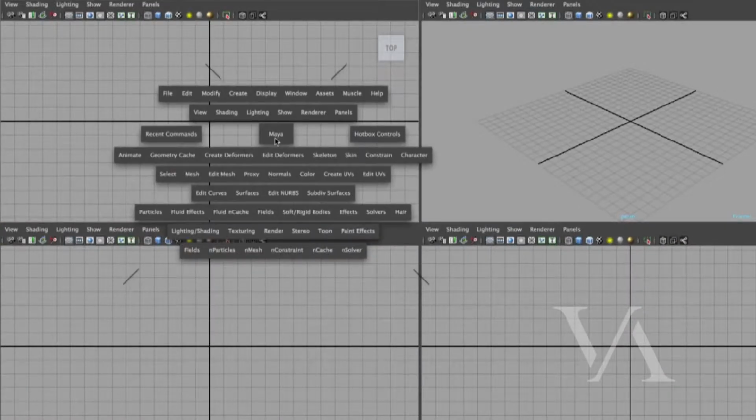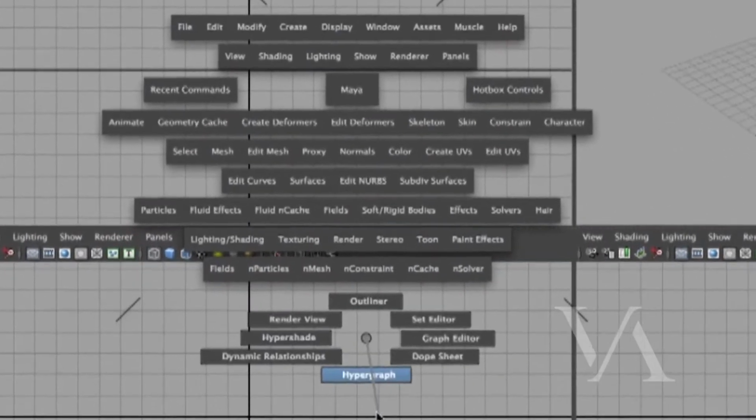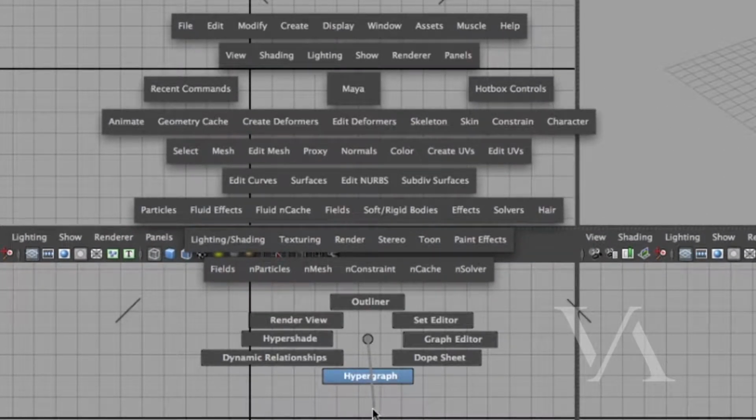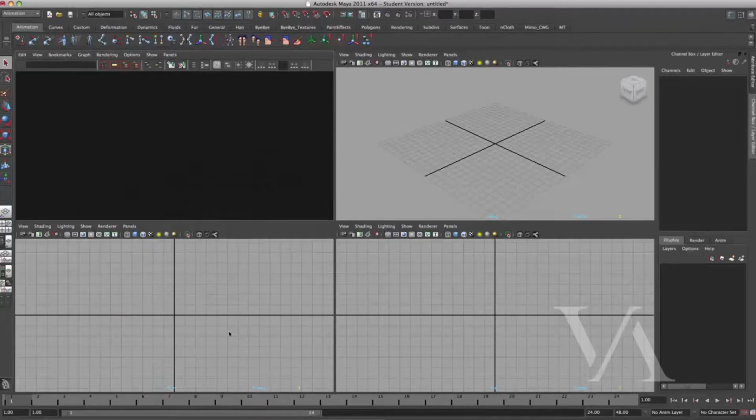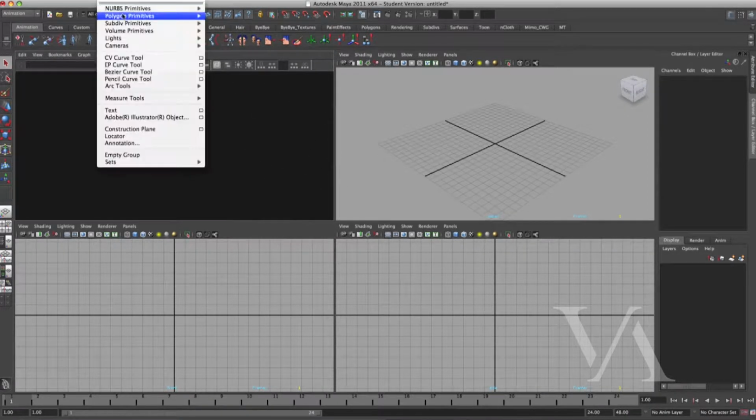opening the hypergraph. You get the hotbox menu here with the spacebar, you go down south, and then you select the menu called hypergraph, and that's going to open a window in that viewport that is going to have that schematic view. At the moment it's empty because it's a new scene, it has nothing. And if I create anything, you're going to start seeing things right there.